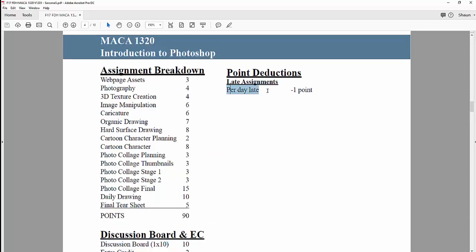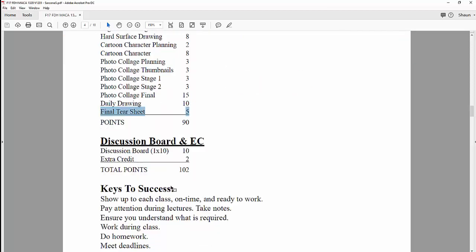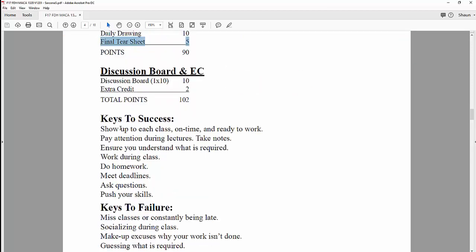Point deduction. If you're late to class, or your assignments are late, then you get 1 point deducted. So if your web assignment is 3 days late, you get 0 points. That sucks. All these assignments build on each other too, so make sure you do all the assignments. Even if you get 0 points for web page, you still need to do it because it's going to build on photo, and it's going to build on 3D texture. And I'll give you a little hint: this web page assets actually comes in way at the end too, for some extra credit points.